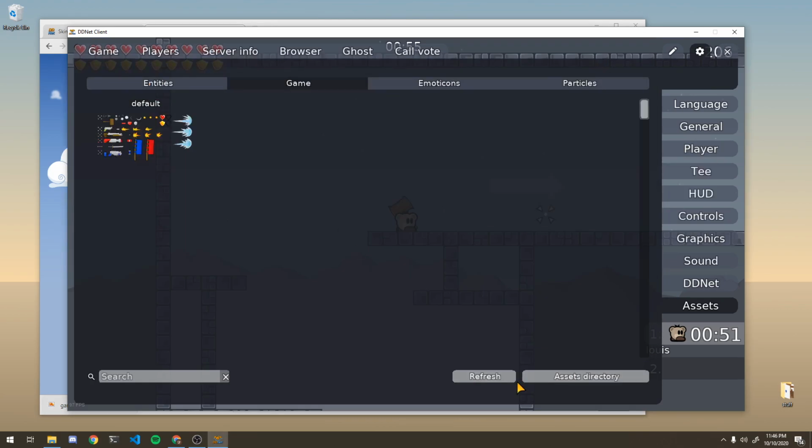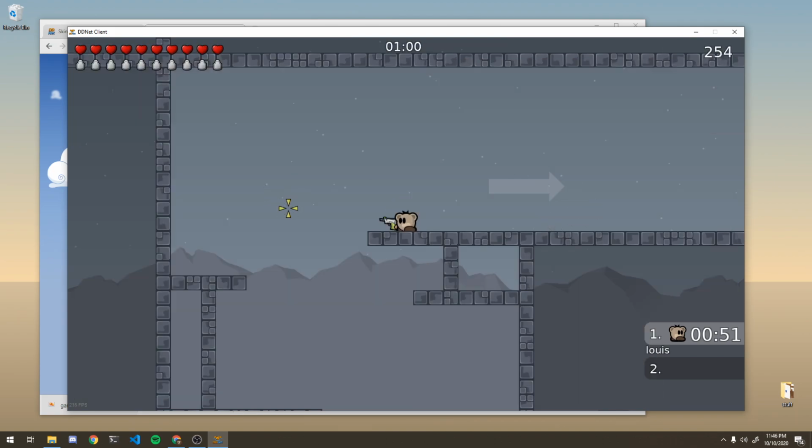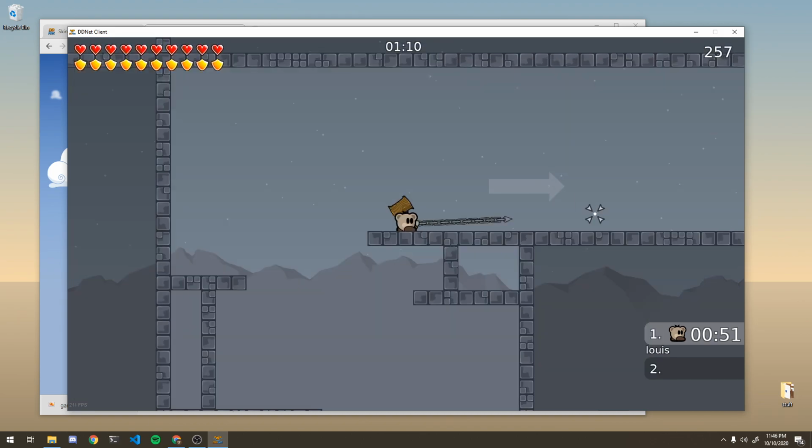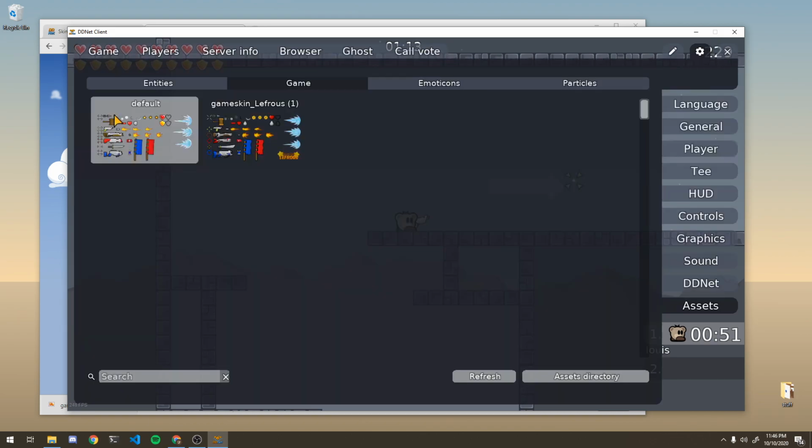And when I go back to DDNet, I can refresh and it'll be right here. And as you can see, my texture pack changed. So the hook, hammer, all the weapons, that stuff is all different. And if I want to go back, just go to the same place. And I'm back to the default just by clicking on it.